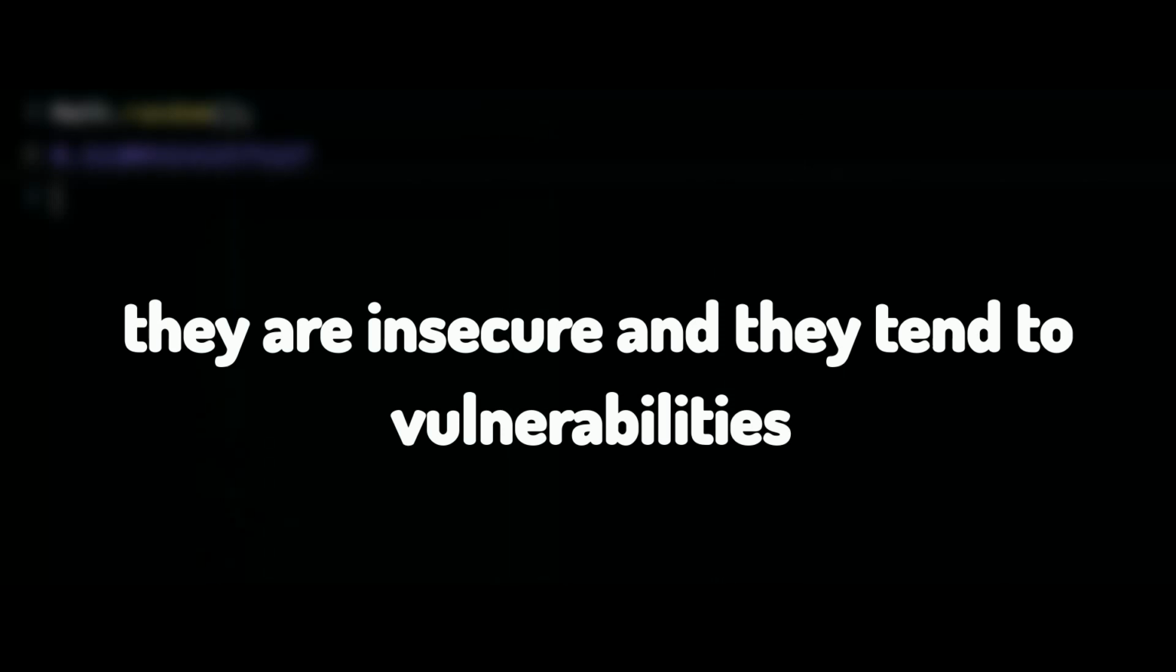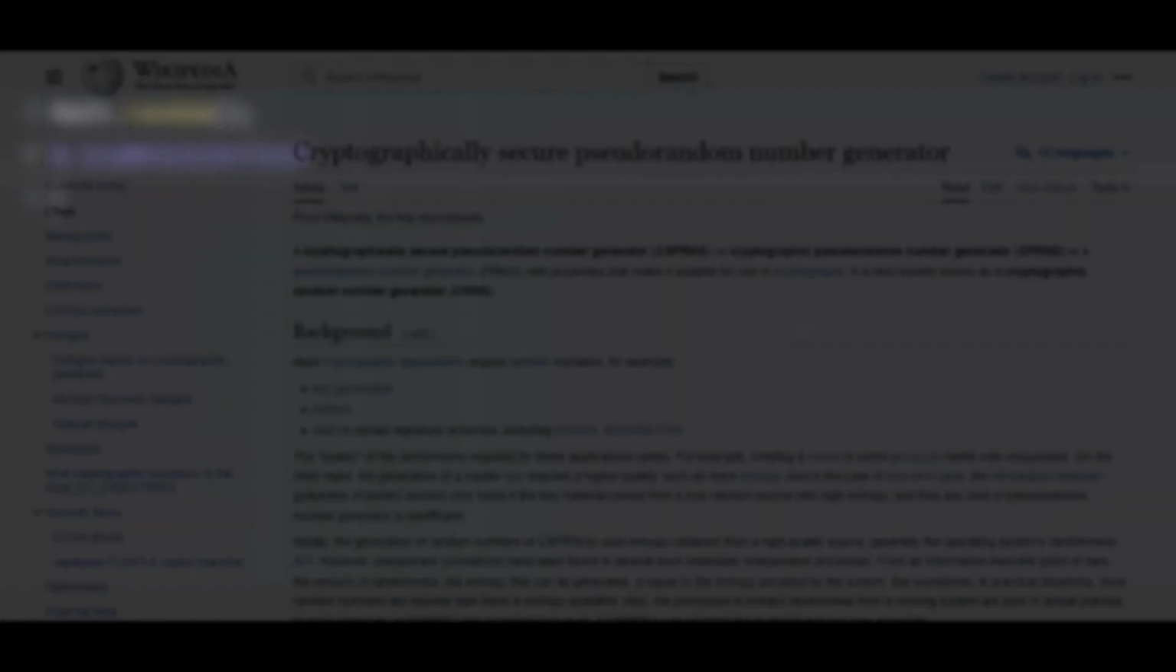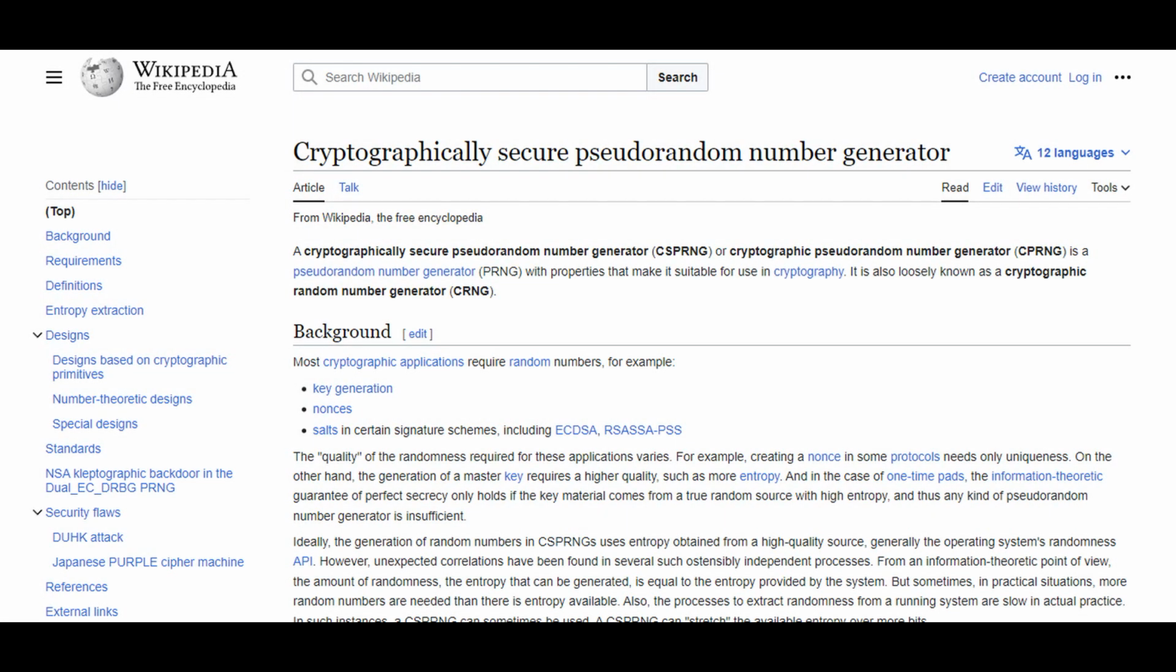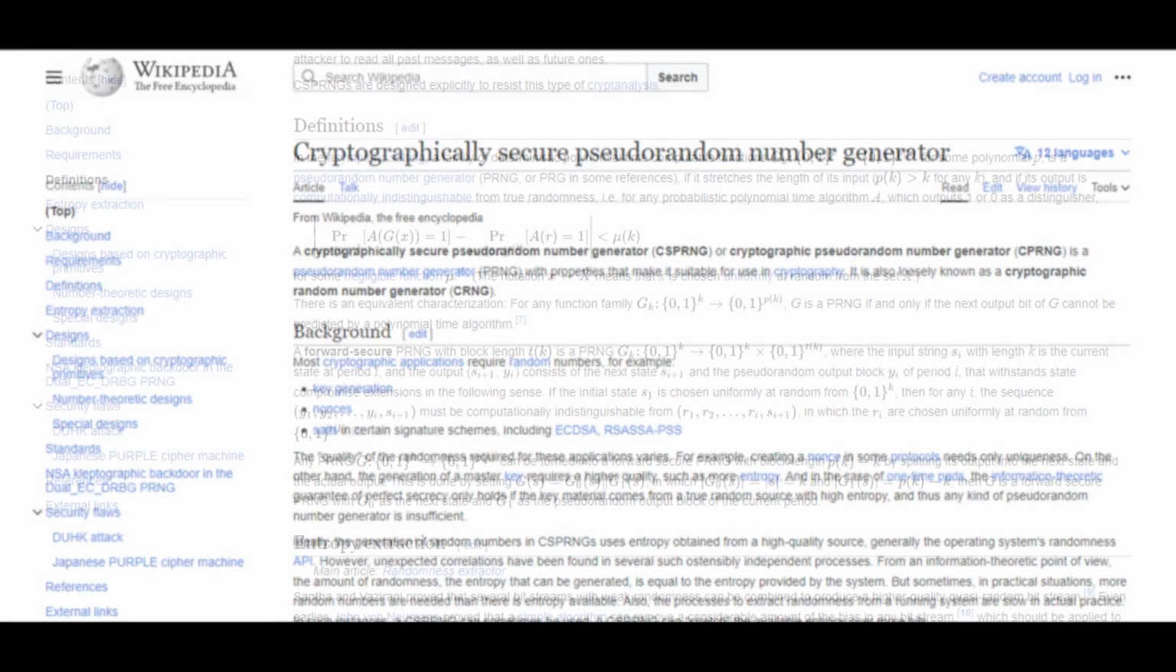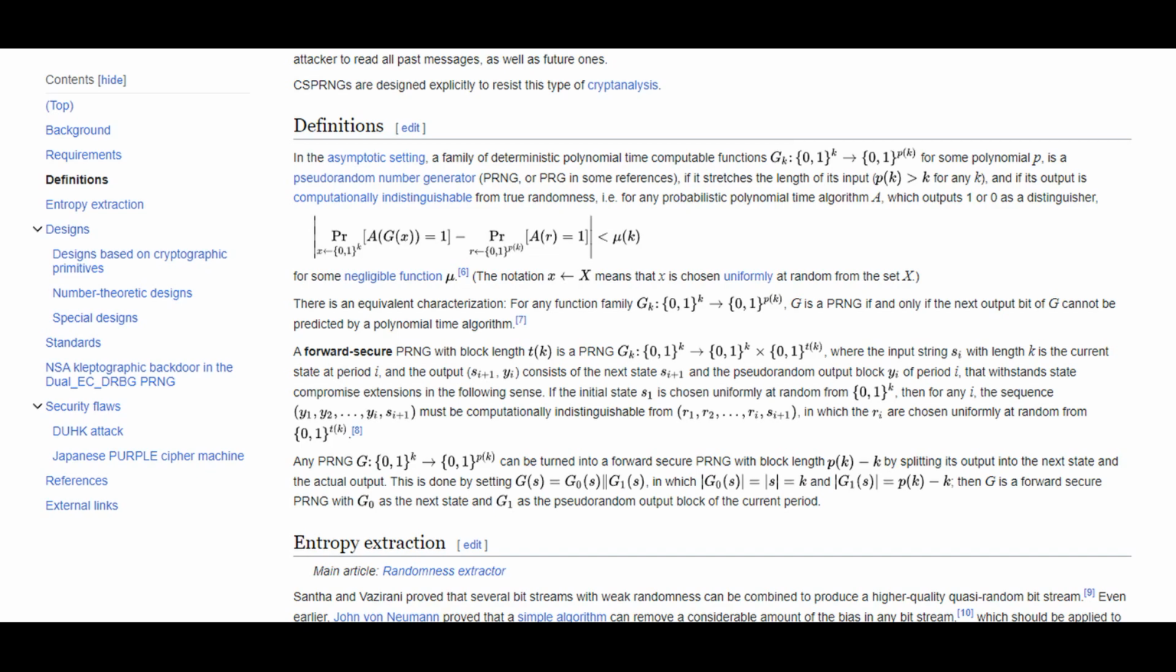But many applications use such random number generators. What about them? They are insecure, and they tend to have vulnerabilities. One way to secure all this is to use cryptographically secure pseudo-random generators. This is a Wikipedia page actually, giving descriptions about the same. You can literally view it, the link is in the description. With some complex math, the predictability of such random number generators is made secure.